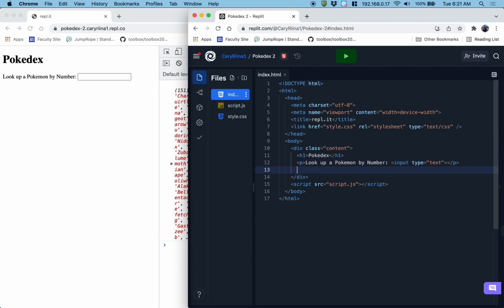All right, next up, we're going to have an empty paragraph here. And actually, let me start this off by putting an ID on it. And I'll call it Pokemon name, not number. And it will start off, I guess, with the first Pokemon, Bulbasaur. And we're also going to have an image.